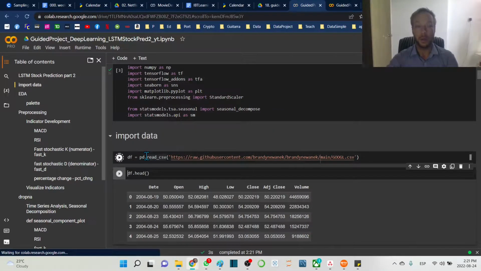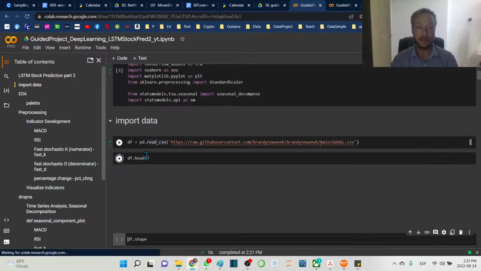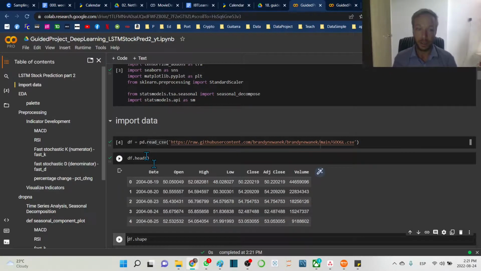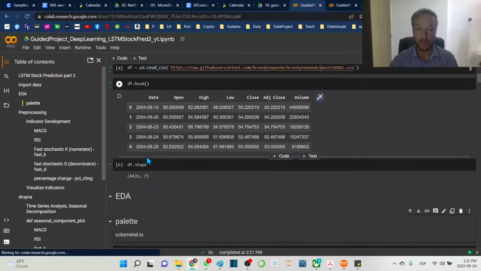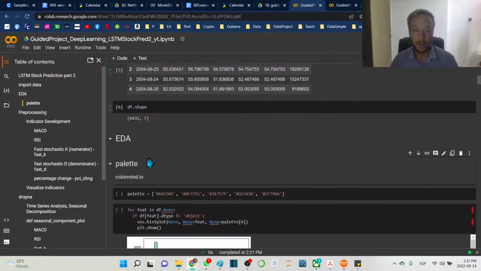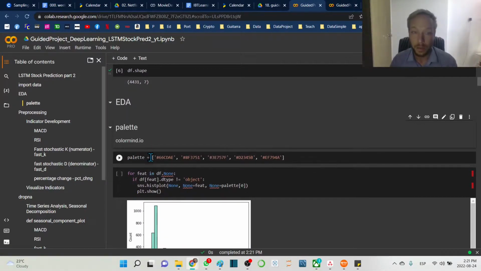So we'll import our data. This is in my repository, so you'll be able to run this cell and we'll import it directly from my GitHub repository. We're looking at the data, inspecting our open, high, low, and close values, volumes, shape: 4,000 rows, 7 columns. Okay, so we're going to have our palettes right here, and we'll use that as we're plotting today.